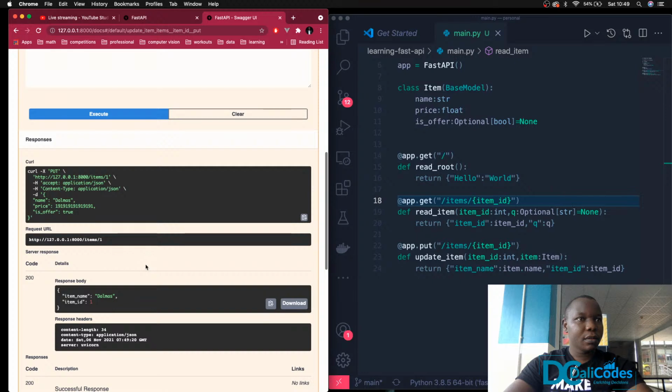Great. It's not good to skip documentation. It's good to read every bit of documentation. Yeah.